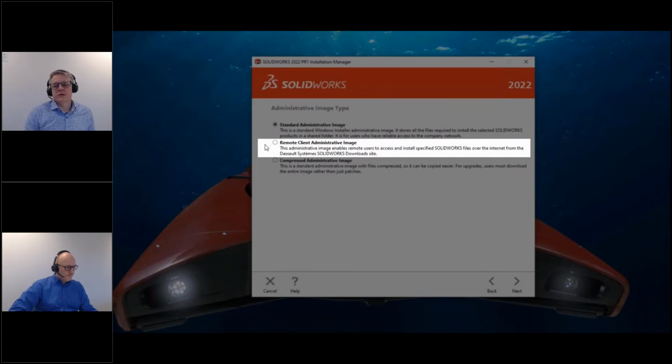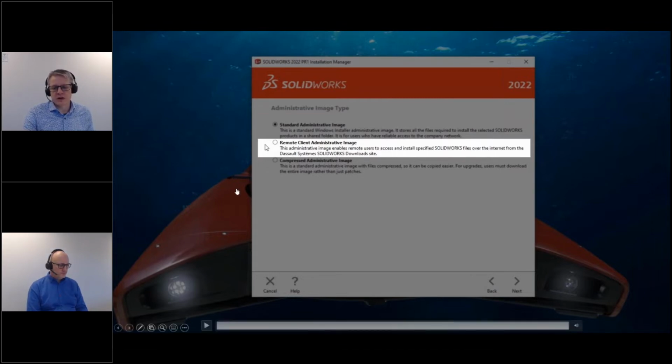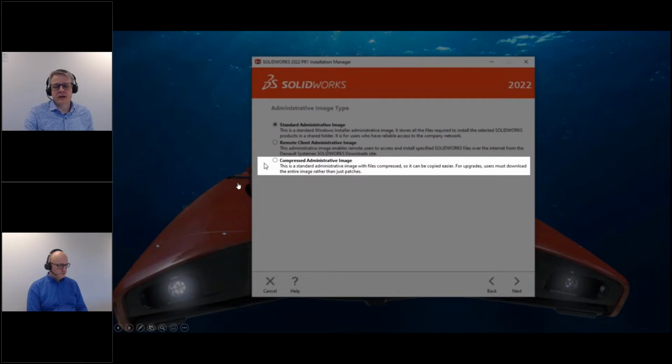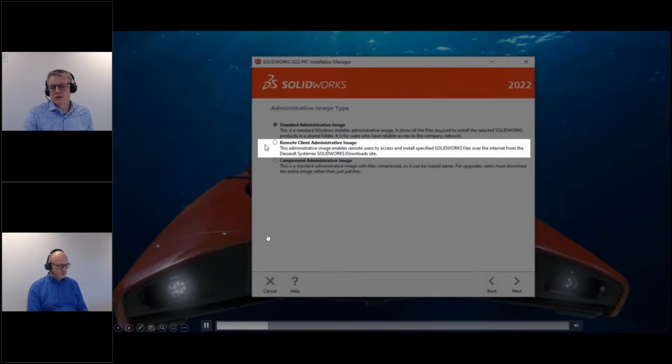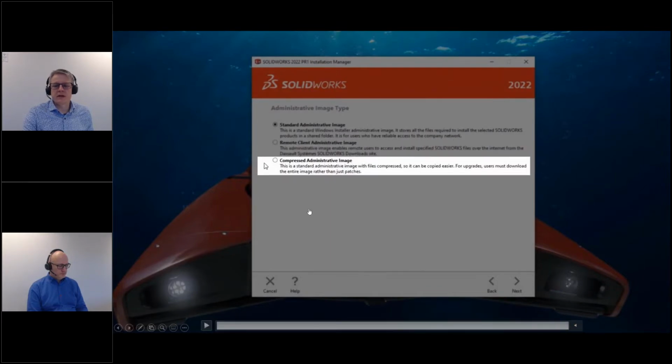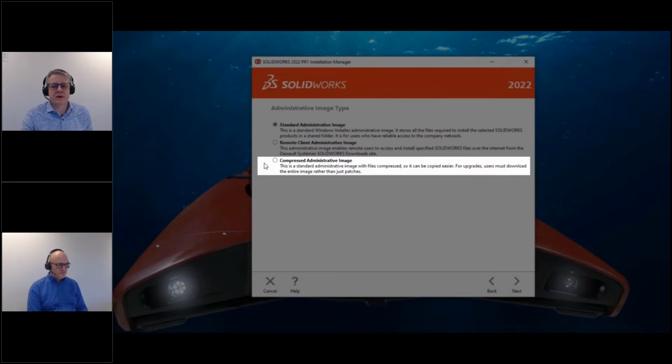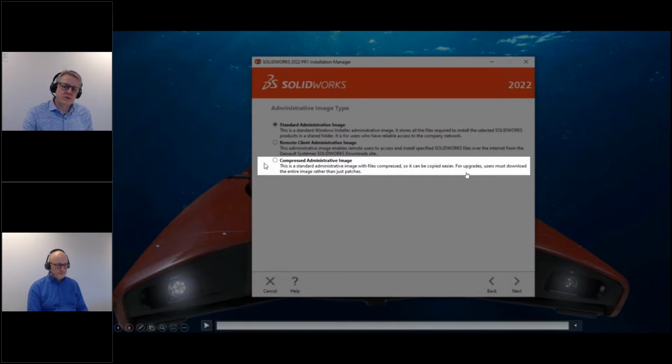You don't need to send the complete package from the server. They can download it from the internet using the SOLIDWORKS download site. Much easier to create the image and distribute it without needing to have the VPN connection. Compressed administrative image is the same as a standard administrative image, but the files are compressed, so it's easier to ship. It's for upgrades. The user must download the entire image rather than just patches and so on.